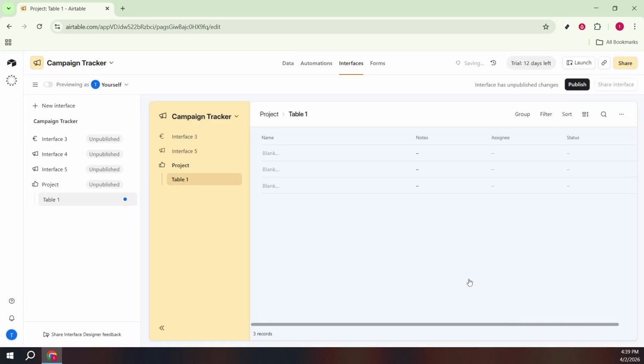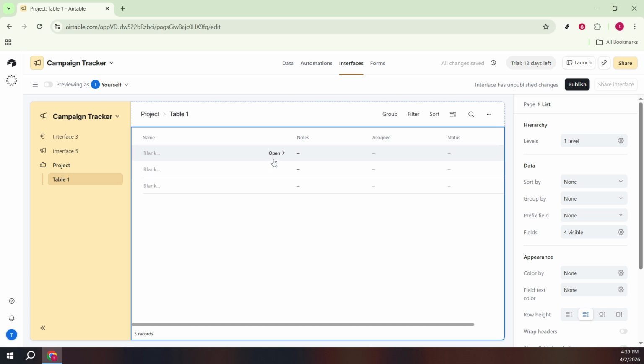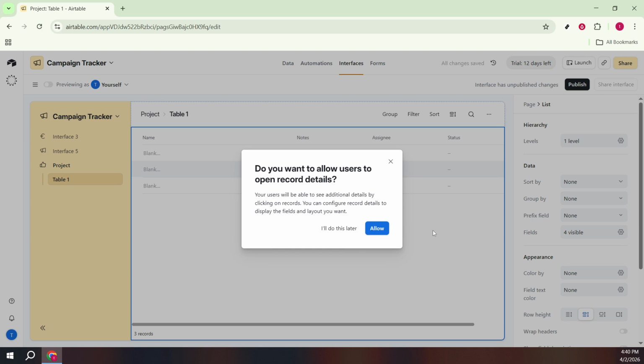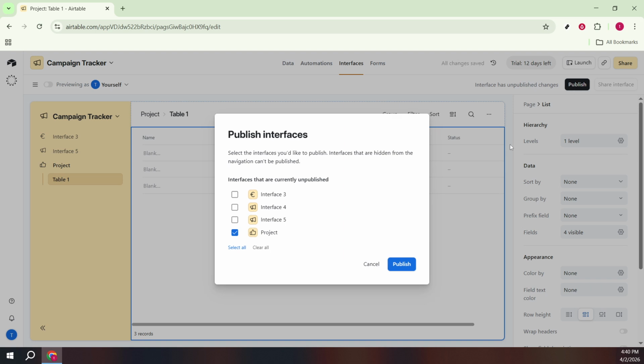Take a moment to scan it and confirm the records look as expected. Clear labels, meaningful primary fields, and concise supporting fields will make the list easy to read. Finally, click Publish. Publishing locks in your interface so others with access can use it. If you need to adjust labels, visible fields, or styling, you can always return and republish with updates. That's it. Your list interface is ready to explore and share.